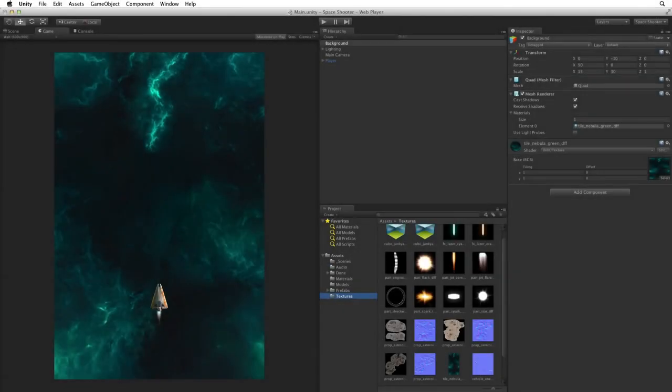Now that we have our environment fully set up, let's get the player ship moving under our control. To do this, we need to write some very simple code. We will be writing in C#, which is one of the 3 scripting languages supported by Unity.